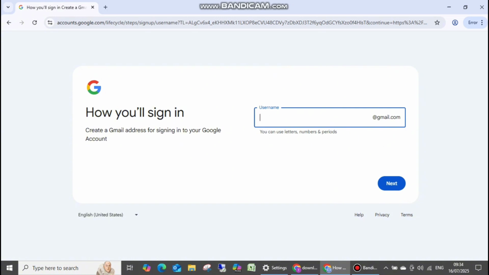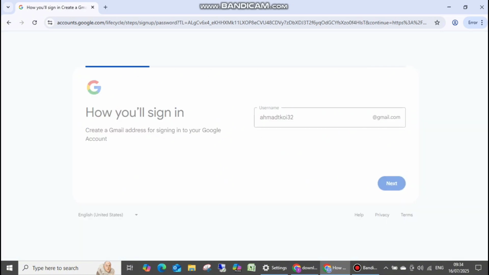Now here type your unique username which will work as your Gmail or Google account. Then click on next. That username is taken, try another. So available username is Ahmad Tipoy 32. Then click on next.